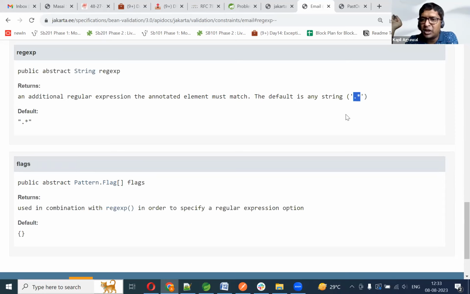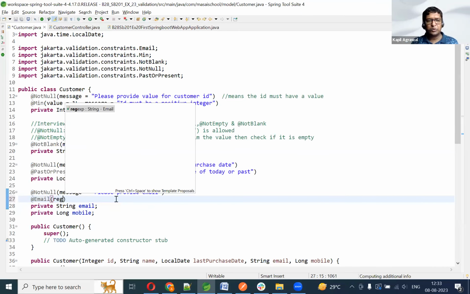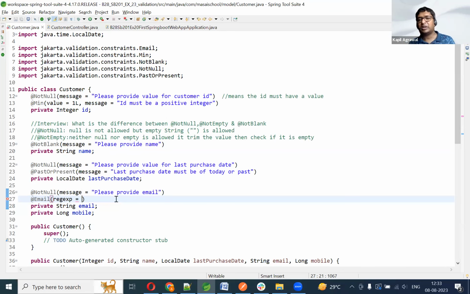Are you happy with this implementation? The answer is no, definitely nobody is happy with this implementation. So we can provide our own custom regular expression. How to provide the custom regular expression? We write regexp equal to, and I want to provide the regular expression.